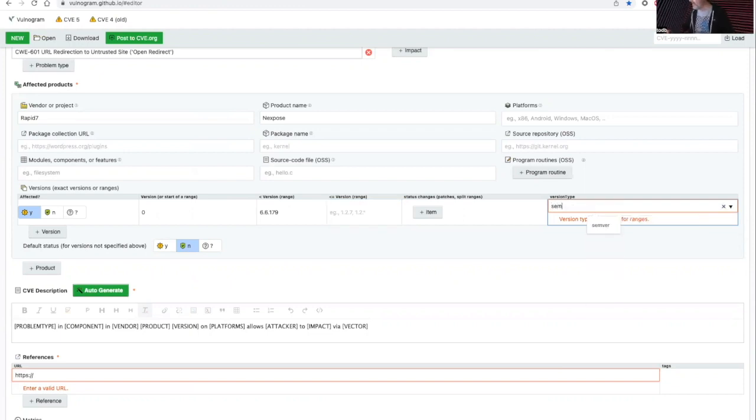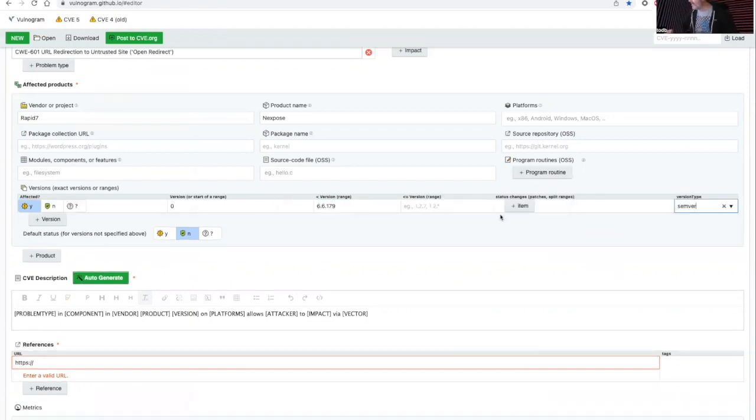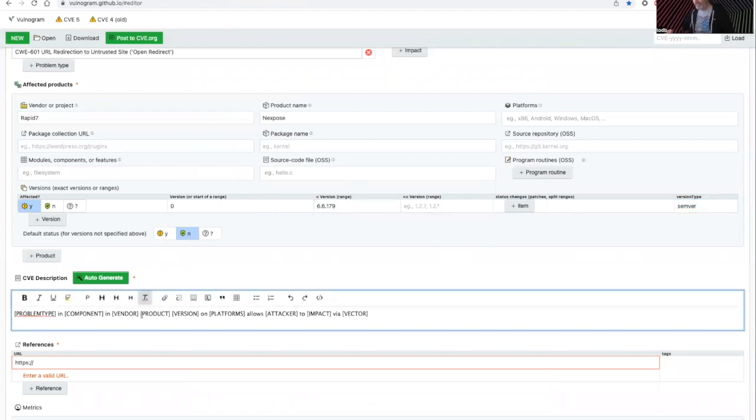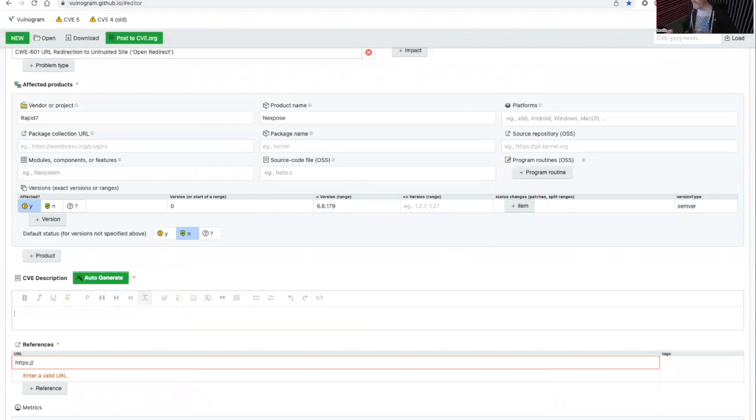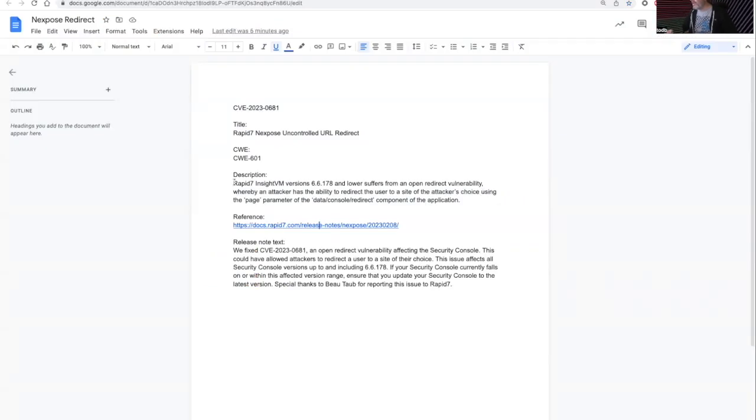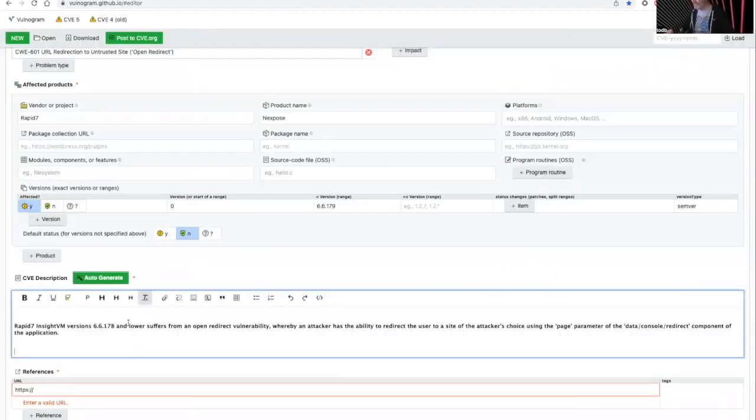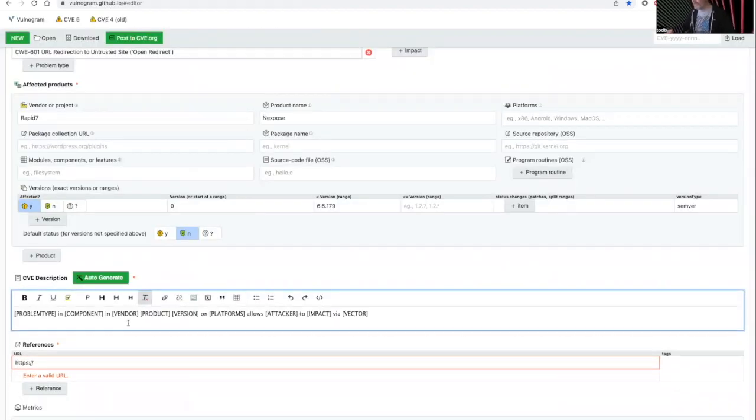And Rapid7, we're real good about using semantic versioning, so that's semver. And then we throw this thing out because I don't like the Mad Lib style. So we'll say, bam, and copy that. Copy this over here. Whoops. Why did you want to be bold? I don't want to be bold. Control Shift V. So Rapid7 Nexpose version 6178 and lower suffers from an open redirect vulnerability. Blah, blah, blah.